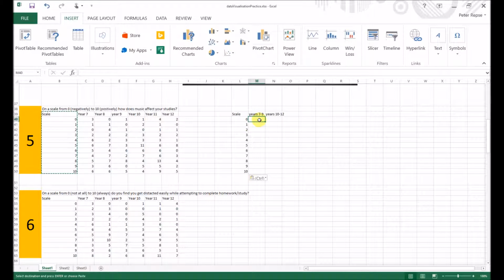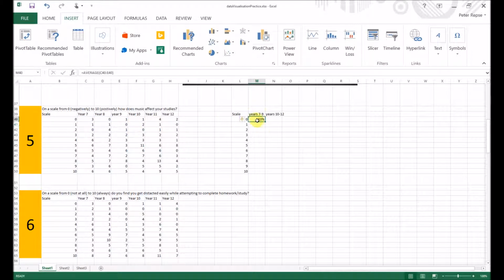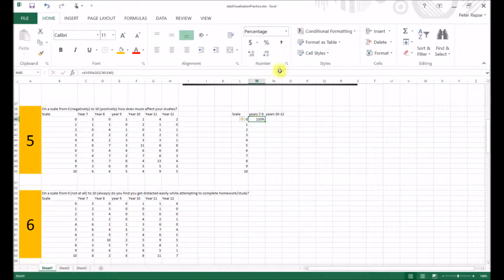So all formulas start with an equals in Excel. And I'm going to write the word average, open bracket. And this is 7 to 9, so I'm going to highlight the data from year 7 to 9 for 0. Press enter. It's currently set as a percentage. If that happens, just change it back to general. So my average is 1.3 between these ones here.